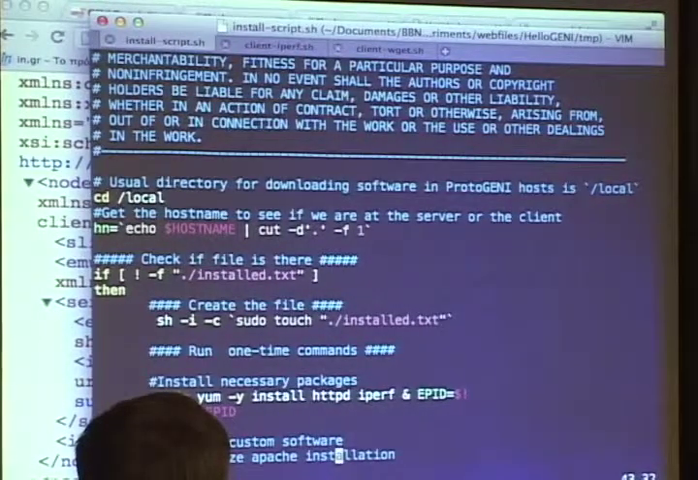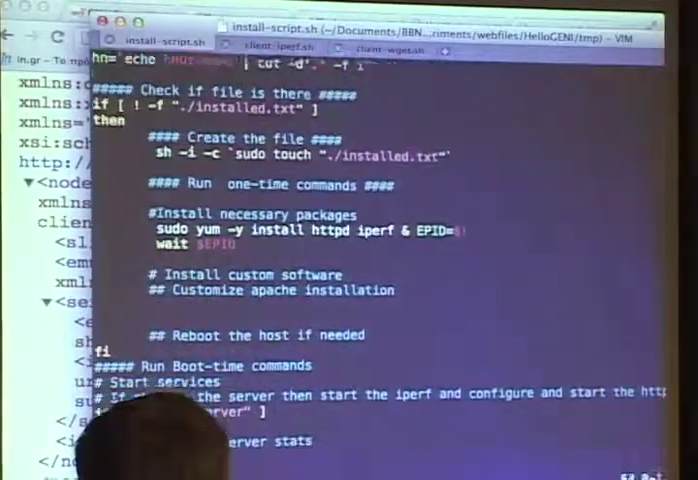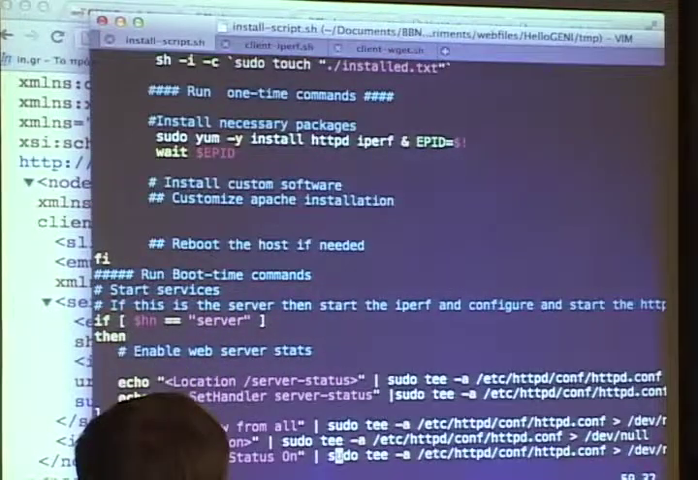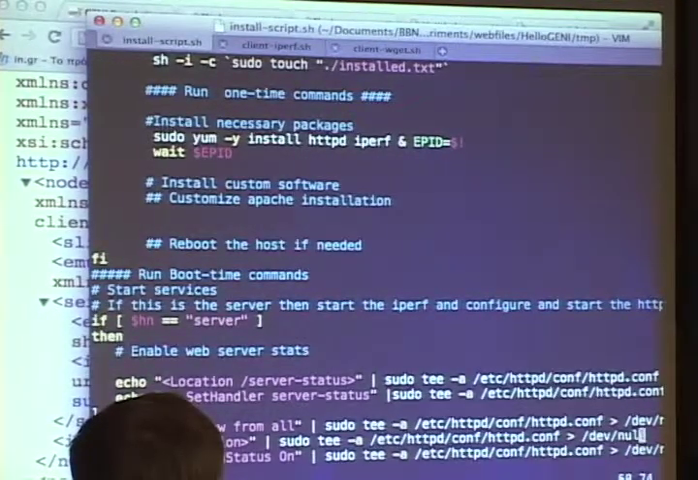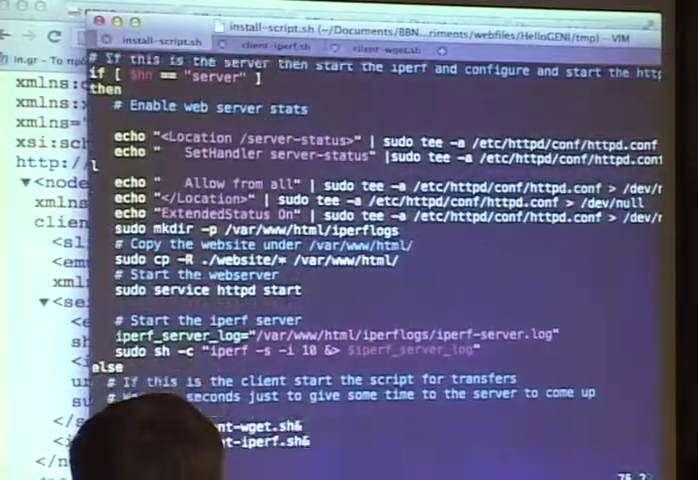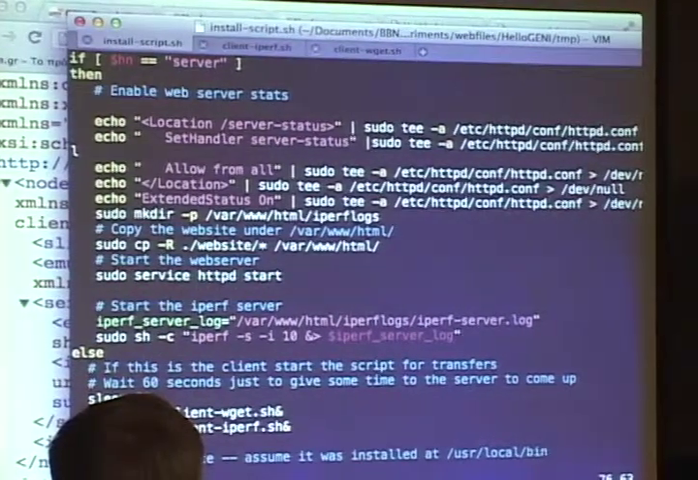So it goes and installs some packages for me. And then if this is the server, then start the server for me. If you're the client, then run this experiment for me, right? So it basically fully automates my experiment.